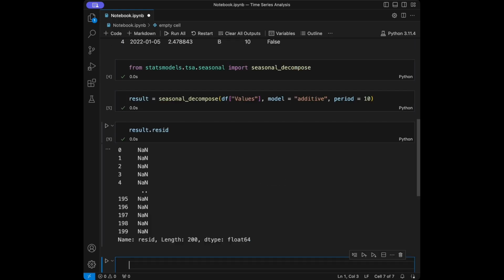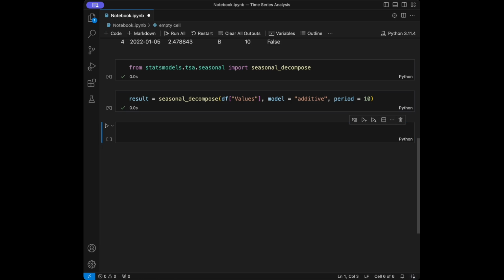Using the seasonal_decompose function from the statsmodels library, we decompose the values column of our dataset. The model additive parameter specifies an additive decomposition, and we set the period parameter to 10 for seasonality. Now let's dive into the results and understand what each component represents. So let's start with trend. So I will say trend, and I will say result.trend.